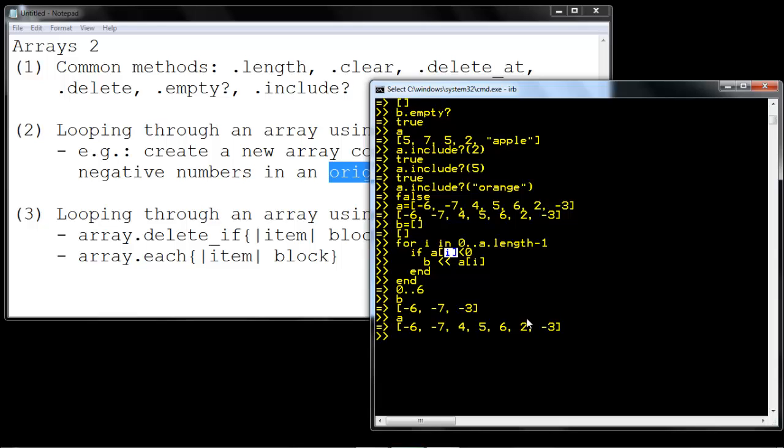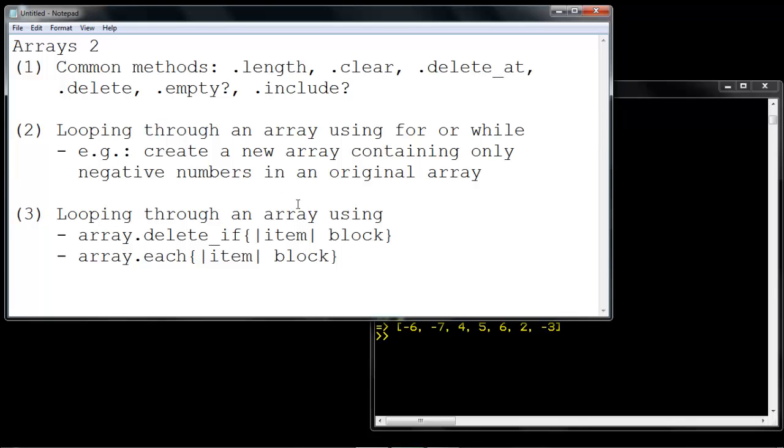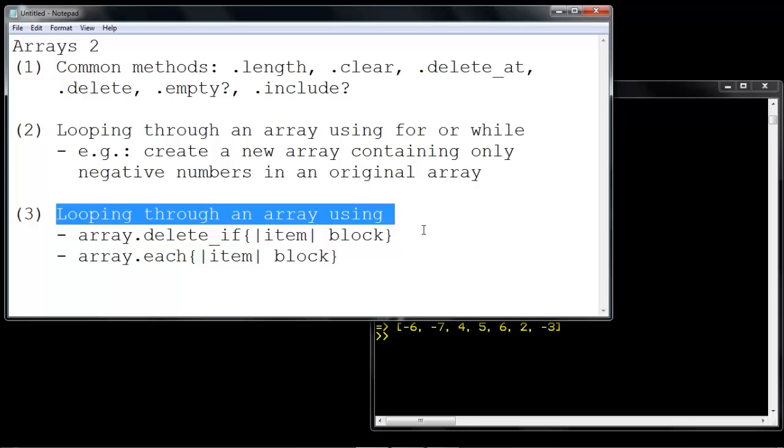During the second iteration, I'm dealing with A5. During the third iteration, I'm dealing with A4 and so on. So I'll get in B minus 3, minus 7, and minus 6. So you can have a series of different problems using arrays, and it'd be quite interesting to solve them. Now, let's look at the last part.